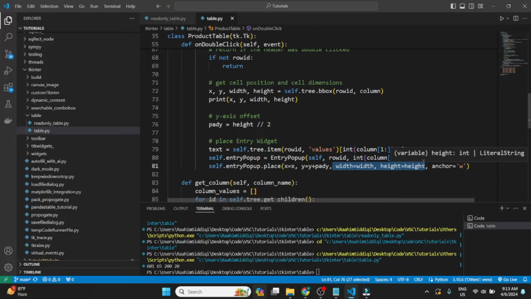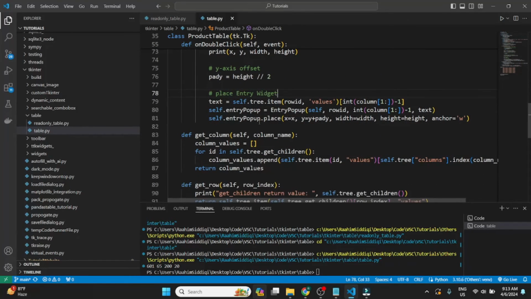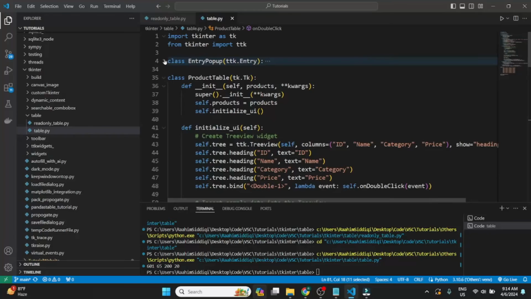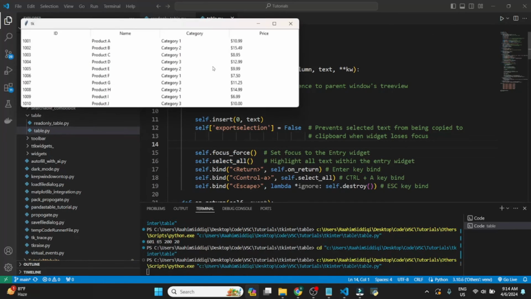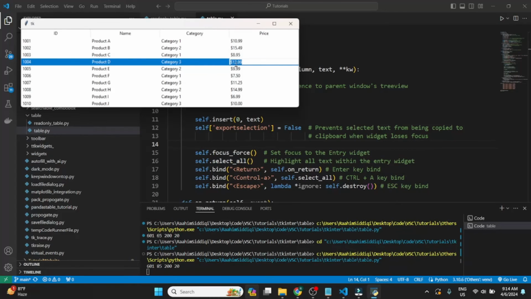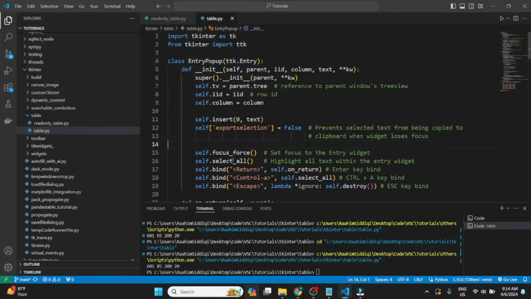It needs to be the same dimension so that it fits right over it and looks like we're editing the tree view itself. The entry pop-up over here is actually this entry pop-up class. It's basically a regular widget, but we just added a few extra things onto it. For example, when it gets initialized, it's going to become focused immediately, and it's also going to select all, the select all method, which basically highlights everything inside of it. The way that you saw it with the blue highlight, right? Let me just run that again. The way this is highlighted, 12.99, in blue, that's what that does.